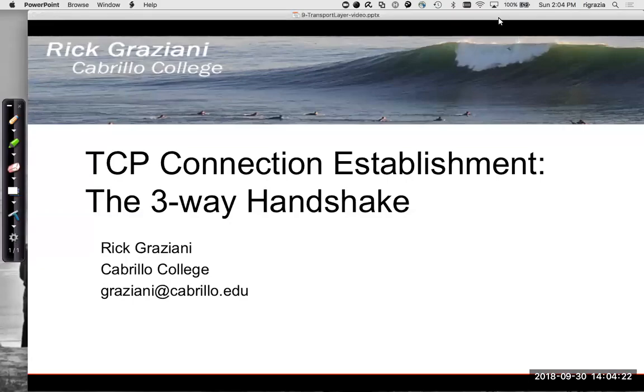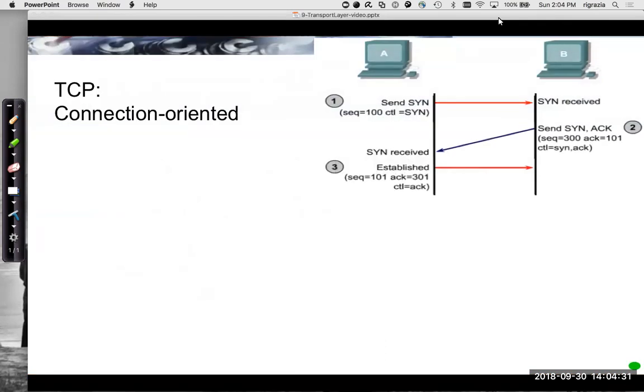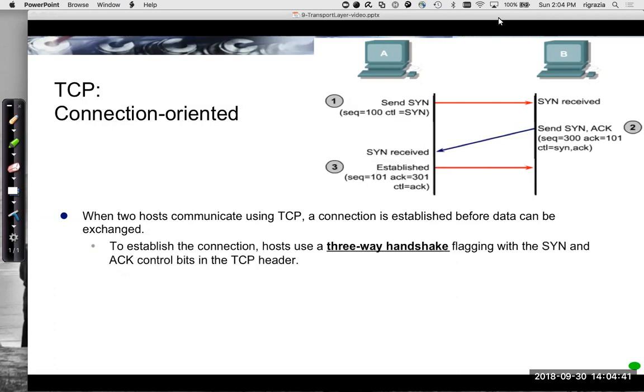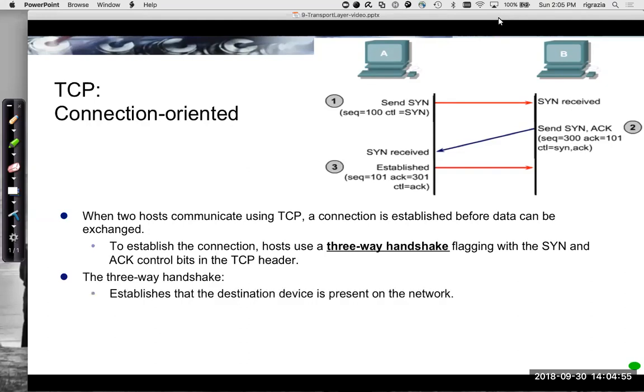Hi, in this video, we're going to talk about the TCP connection establishment known as the three-way handshake. TCP is connection oriented. When two hosts communicate using TCP, a connection is established before any data can be exchanged. To establish the connection, the hosts use something known as a three-way handshake involving the SYN and ACK control bits in the TCP header. We're going to take a look at this in detail.